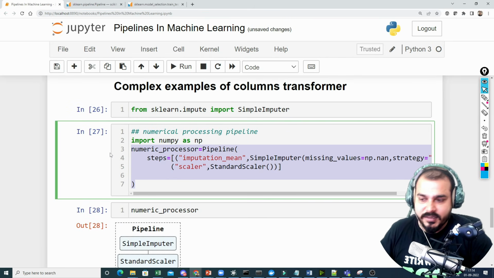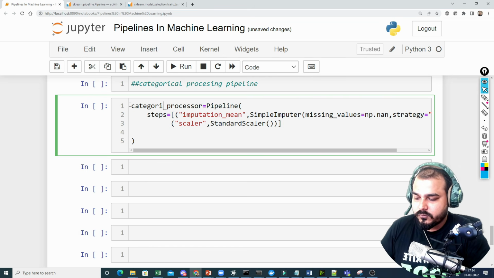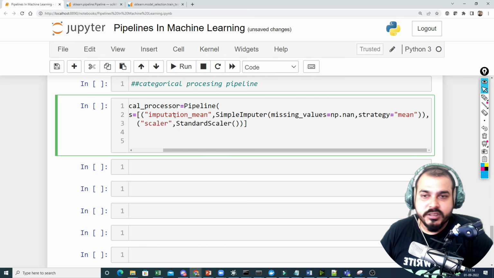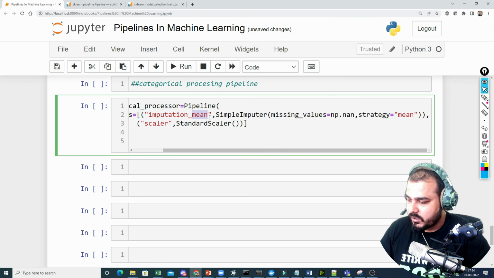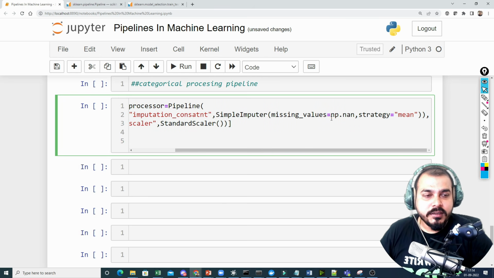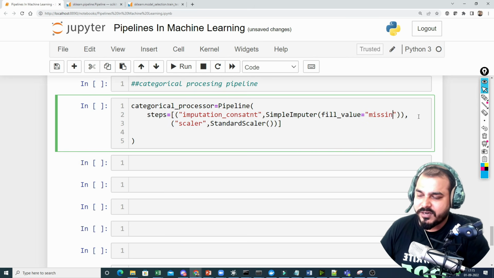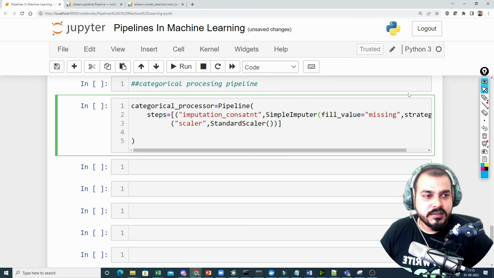So let me copy this entire thing and paste it over here. I'll change the name to categorical processor. Imputation over here, instead of writing mean, I will say constant. Then I'm going to apply the simple imputer. Instead of np.nan, I will say fill. There is also another parameter we can specify over here, called fill value. I'll say that wherever you find a missing value, just replace it with a constant word. The constant word can be anything, like missing.